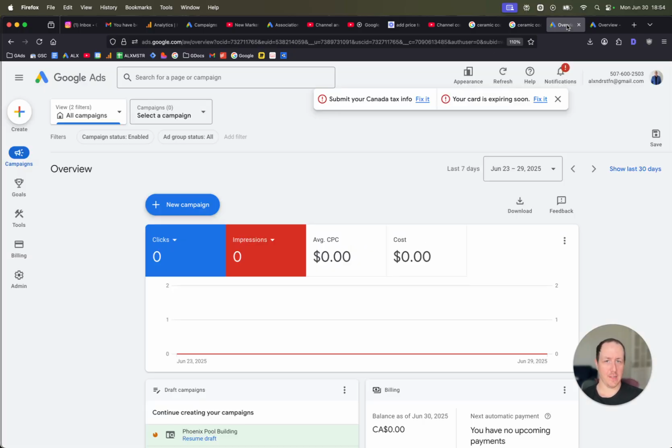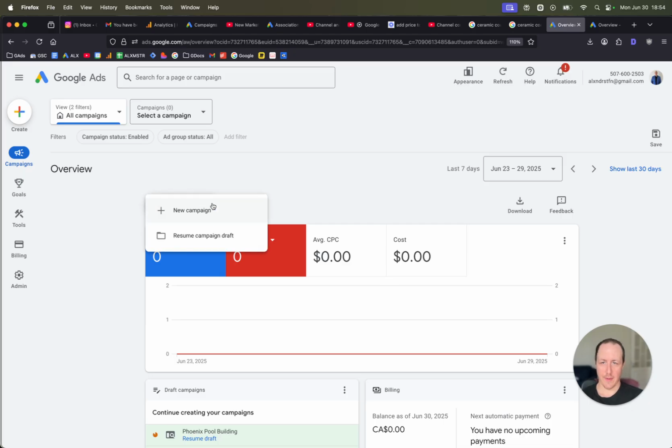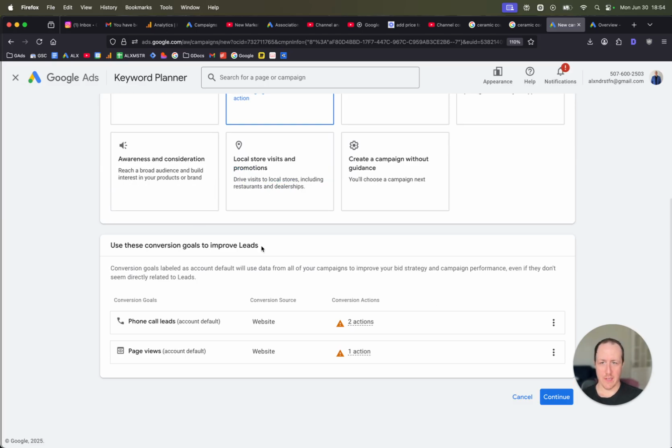So to actually get the ads set up, just jump into your Google Ads account here, click on create, or just from this window here, new campaign. Now, of course, you want leads coming in, so go ahead and click leads. Google right now is asking us about conversion goals.